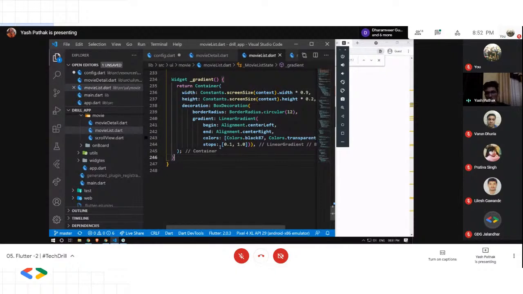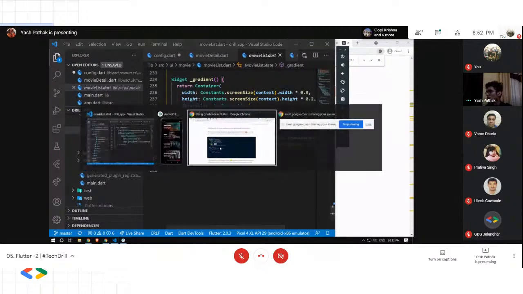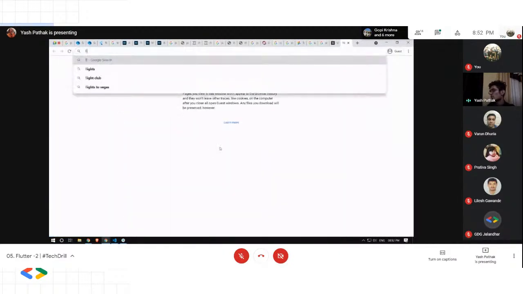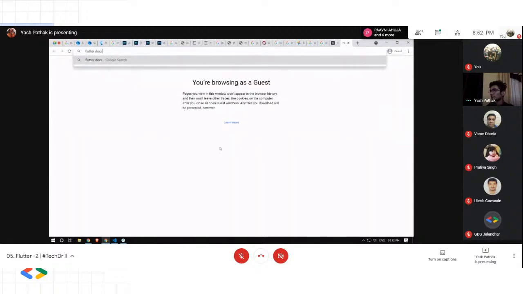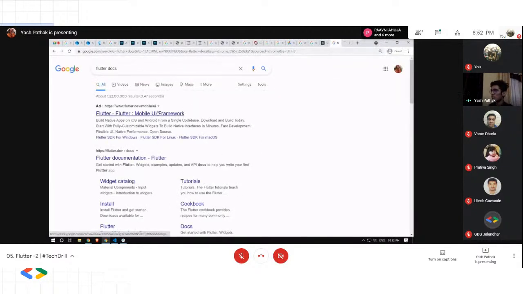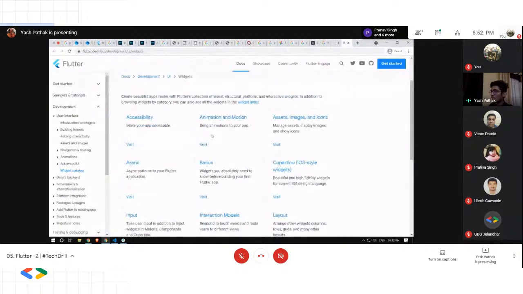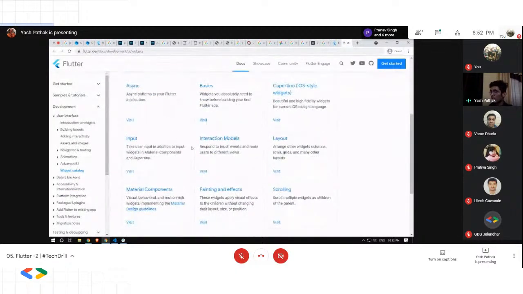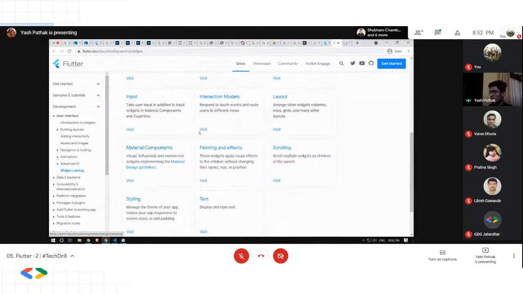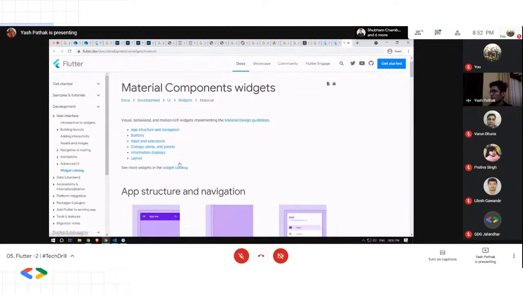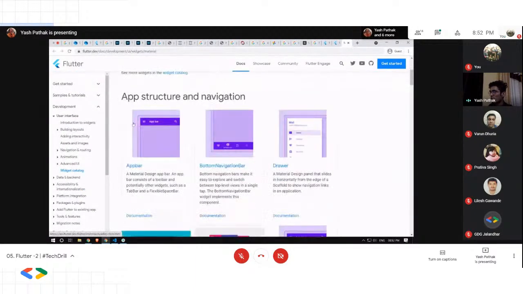Varun is asking, are there any websites available where we can find the list of useful material widgets? Yeah, you can simply go to Flutter's documentation. You go to Widget Catalog, and inside it search for the exact widget you want to use. Let's say I want to go inside Material Components and see buttons. If you want App Bar, you can go to App Bar.